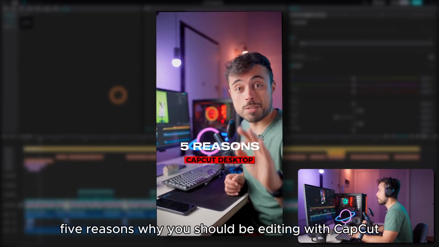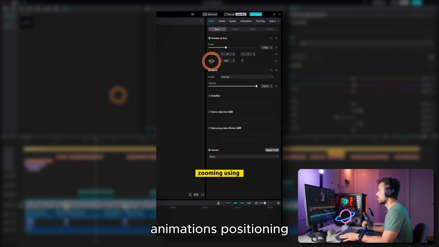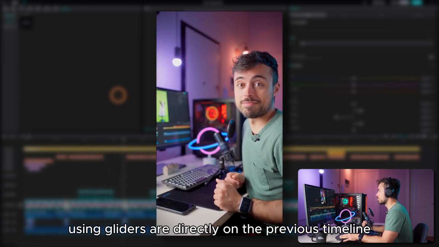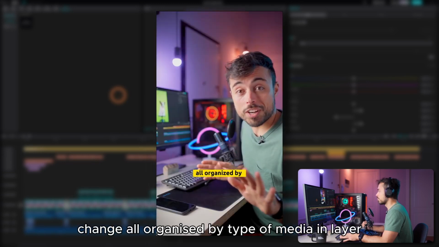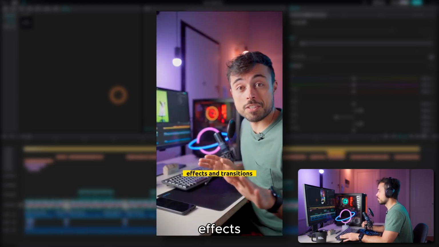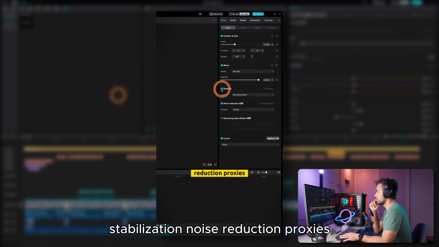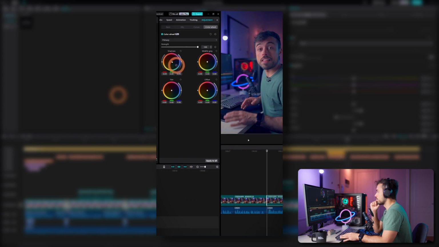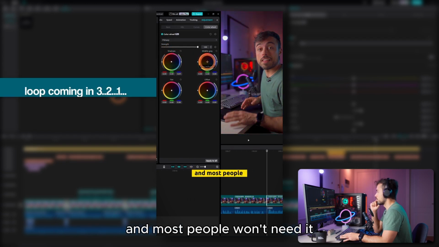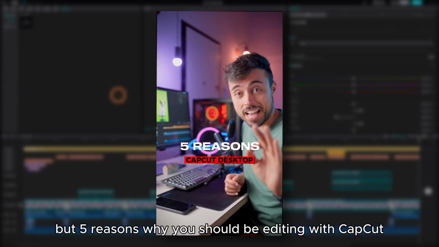5 reasons why you should be editing with Capcut for desktop. The fifth one is the best. Super easy video control, animations, positioning, zooming, using sliders or directly on the preview. Timeline control, you see everything you got. Super easy to cut, reposition, change. All organized by type of media in layers. Effects and transitions are super fast to use in preview, and there are infinite options. Stabilization, noise reduction, proxies, all fancy features from pro expensive software. Which takes us to the fifth reason, it is completely free. There are some pro features, but they are more advanced and most people won't need them. So come here, let me tell you not one, but 5 reasons why you should be editing with Capcut for desktop.